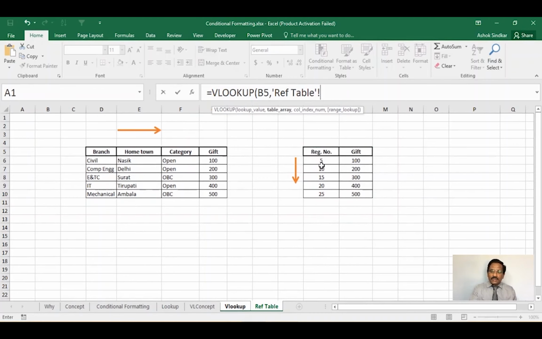Suppose in this case my common column is something else, so suppose the common column is gift. In this case I need to drag the data from the common column. So from the common column you need to select the table. That is very important. Now in this case, again I am selecting this data.